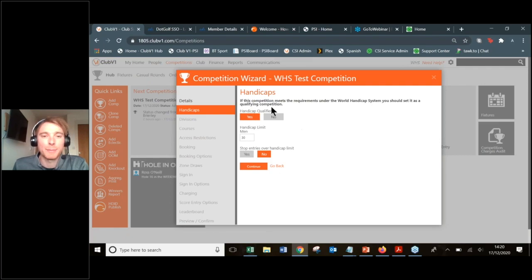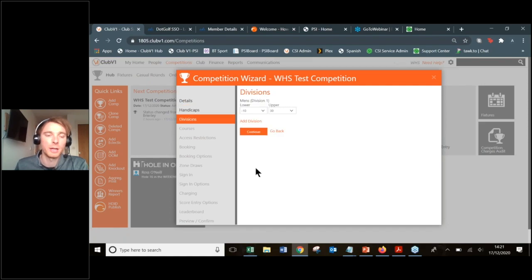Then it moves on to the handicap page, and it says if this competition meets the requirements under the World Handicap System, you should set it as a qualifying competition. That's why it defaults to yes, so we're going to leave that as it is. Okay, you can change the handicap limit here if you want to. Press continue. Then it moves into divisions, and you can allocate different divisions here if you want. Division 1, Division 2, up to you guys. You can set that as you go through.